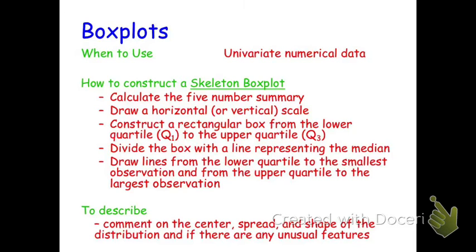A skeleton box plot you won't use, and I'll show you which one on the calculator. The skeleton does not show the outliers. So we will not do a skeleton box plot. We'll use what we call a modified box plot. So I'm just going to put a cross through this because skeleton does not show outliers. So we never construct them.